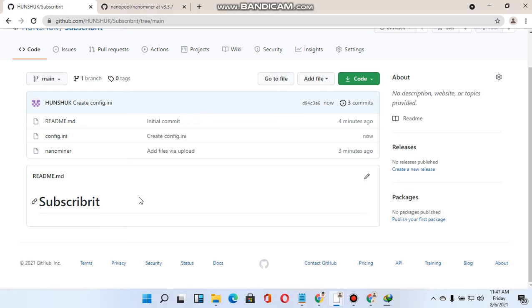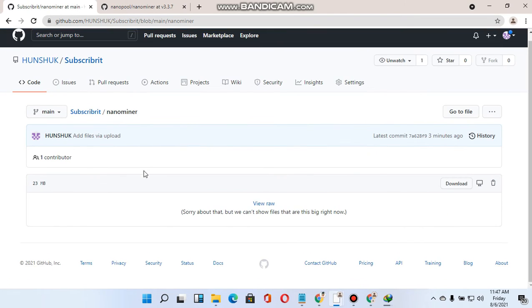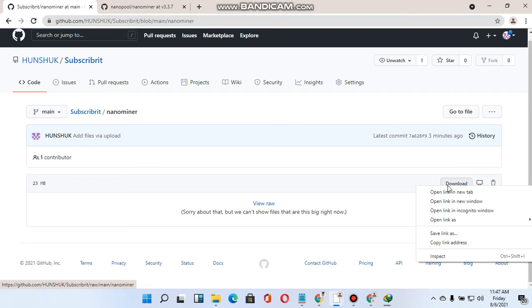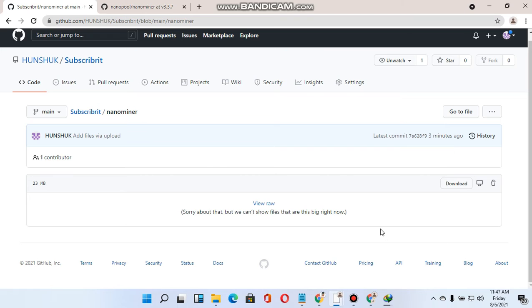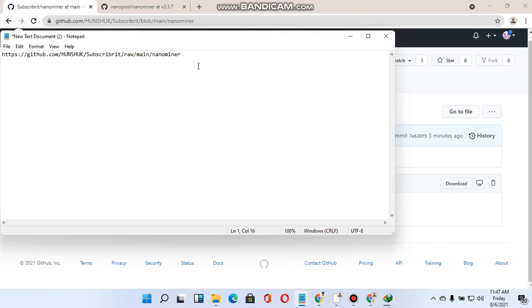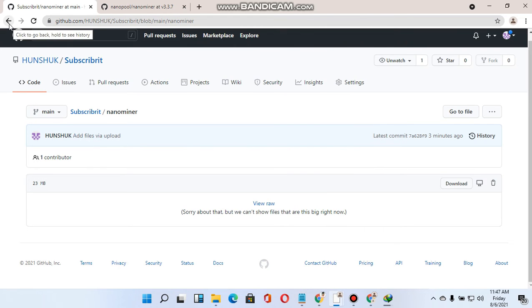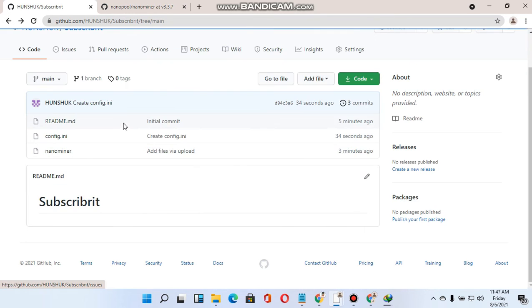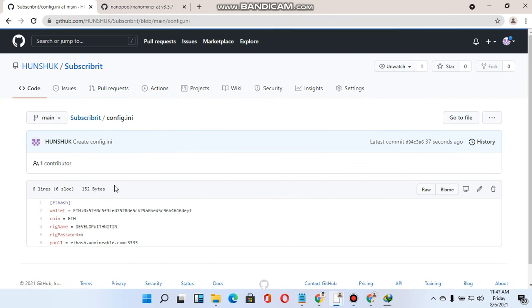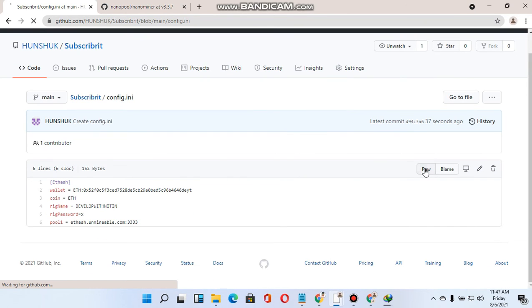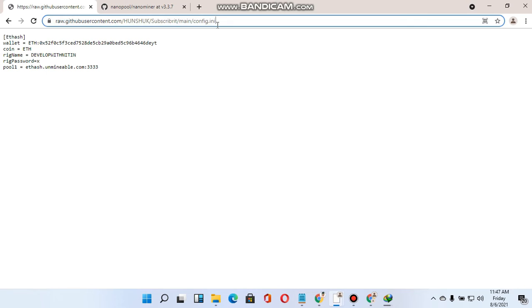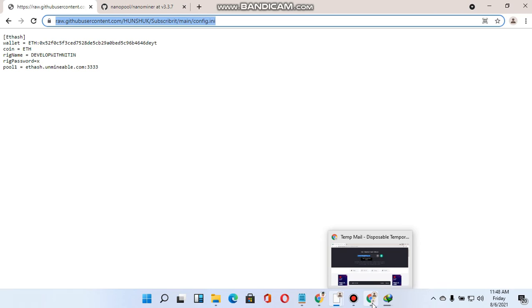Now go to NanoMiner, click on NanoMiner, right-click on the download section and copy link address, and paste it in any notepad. That is the basic address of our NanoMiner. Now go back and copy, click on raw, and click on this. That is your config file.